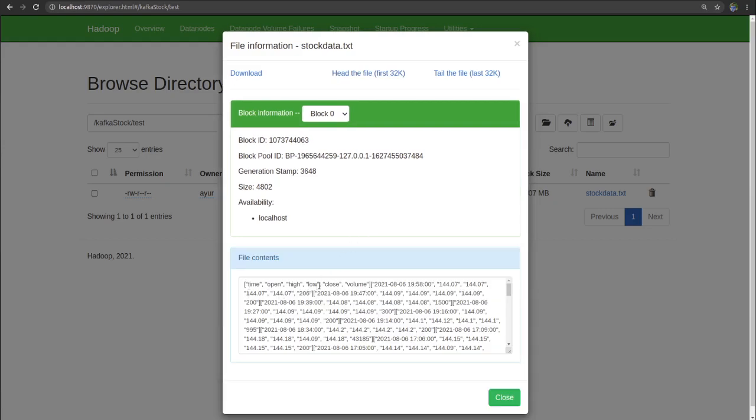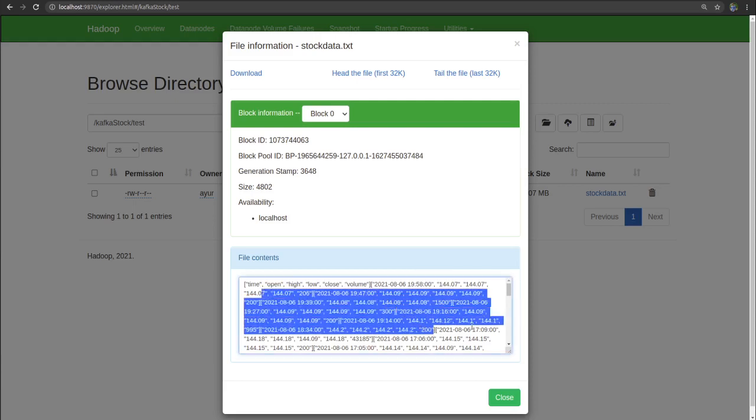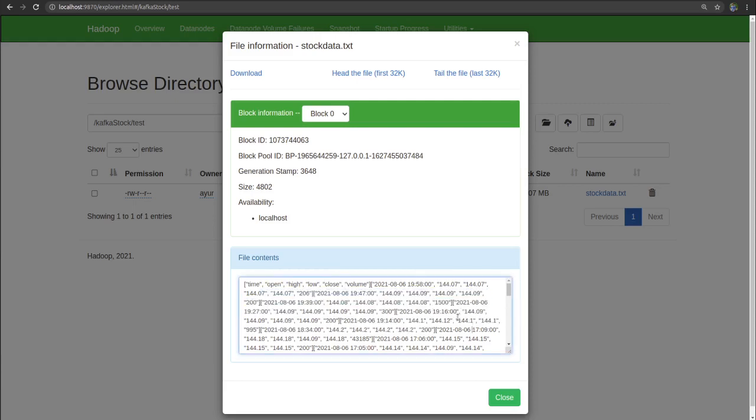Time, open, high, low, close, and volume. This is our time. This is open, high, low, and close. And this is volume. So this is it. This is how we add our data to HDFS using Kafka and Pydoop.